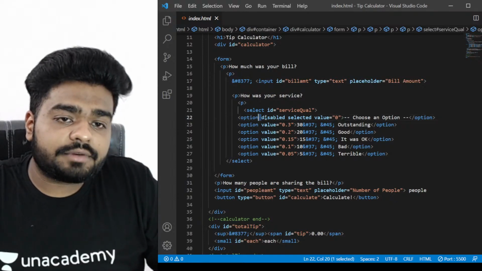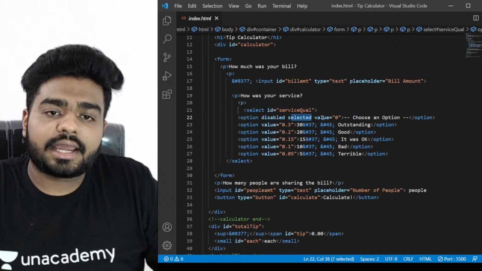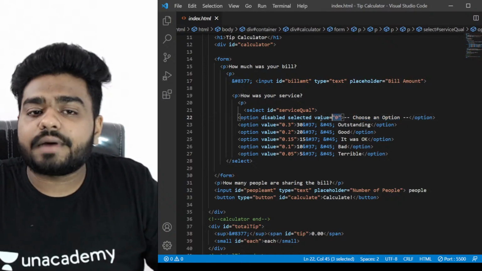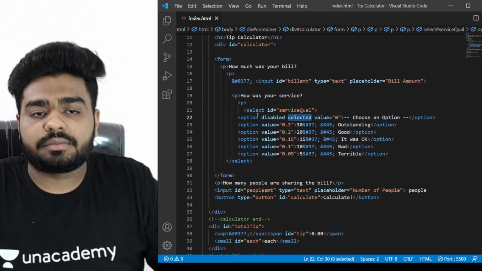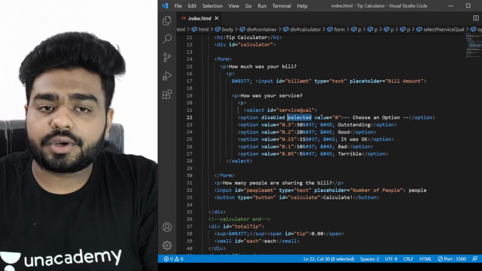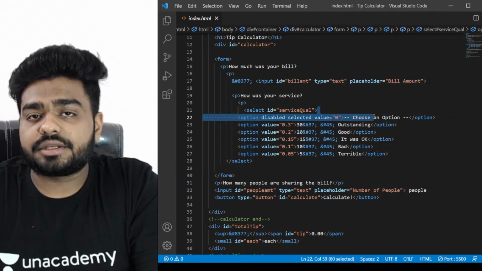So in option, it's written here disabled, it's written selected, and then value 0. So for this "choose an option" thing, there is no value. It will be already selected and it will be disabled. That means a user cannot select this. Okay, that's what your "choose an option" is doing here, as it is disabled.